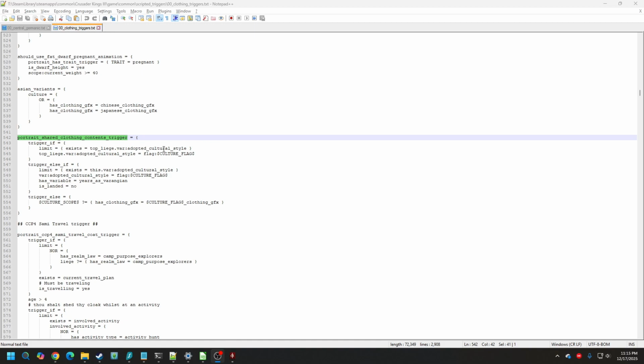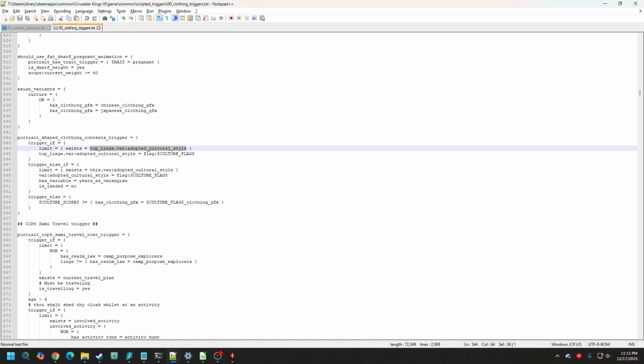The trigger here works by checking to see if the top liege has adopted another cultural style, and if so it'll take that cultural style and define that flag as the cultural flag. Then there's this second option for when an individual has adopted a cultural style, and it checks to see what that is. It does mention has variable years as Varangian, so it might be only for Varangians adopting Greek clothing.